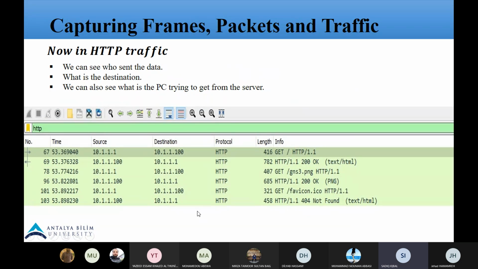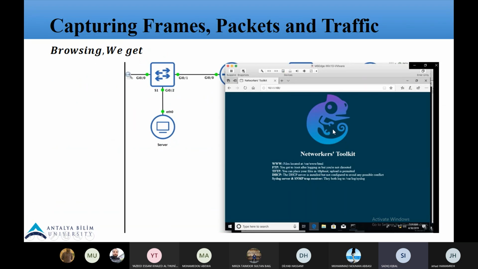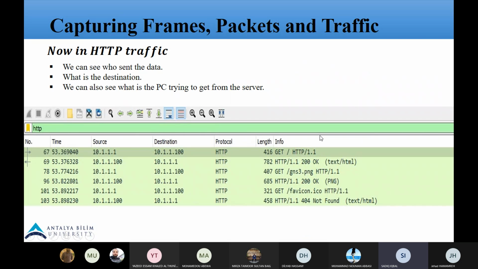We can also download this logo, this picture, because Wireshark can capture this data, because the server is sending the entire web page to the PC. So if Wireshark is capturing all the data, the picture can also be downloaded as well. And you have to change the format to PNG.